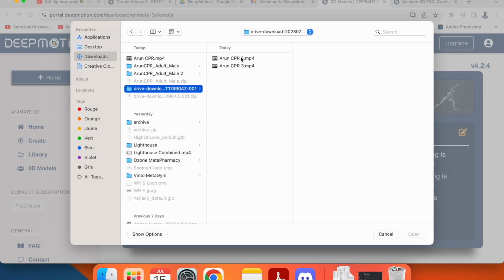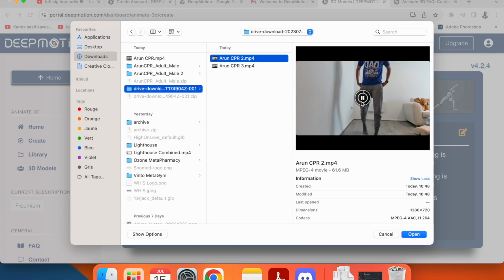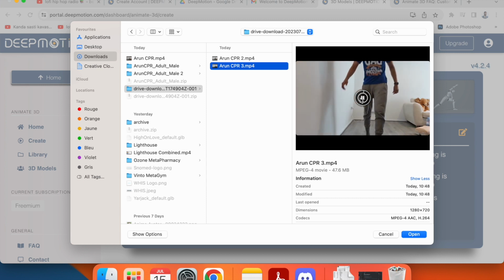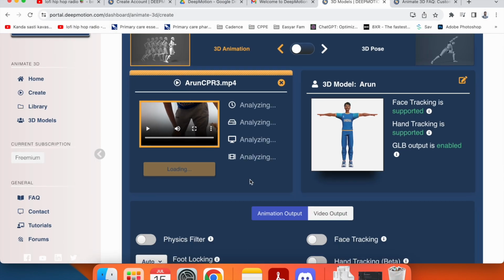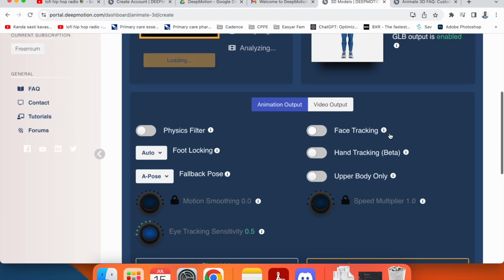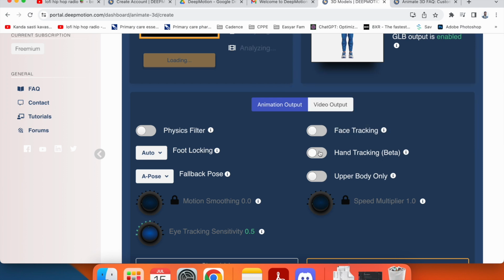So let's try. So pick a video. I think I can check. That's forward. That's sideways. Okay, let's go with that video. So I'm going to analyze it. And while it's doing that, you want to make sure to select basic facial expression. Let's go with untracking for sure.